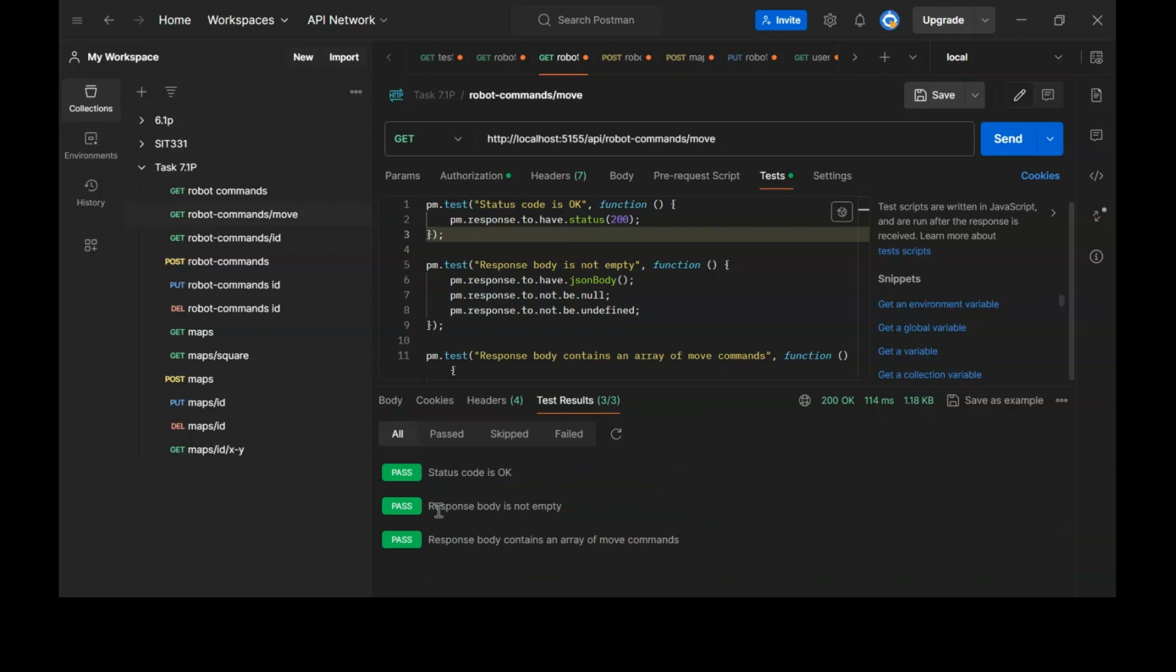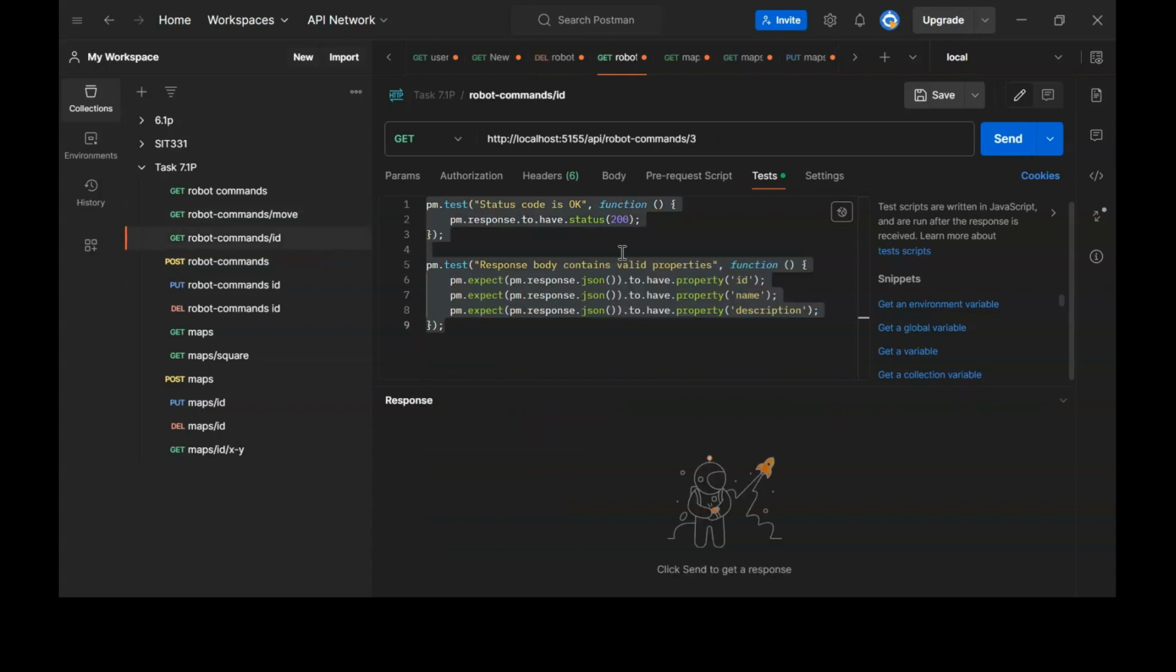First was status code OK, 200. Second was that the response body is not empty. And third is that it contains an array of move commands, particularly nothing else, which contains ID, name, and command. Now moving on to the next one.